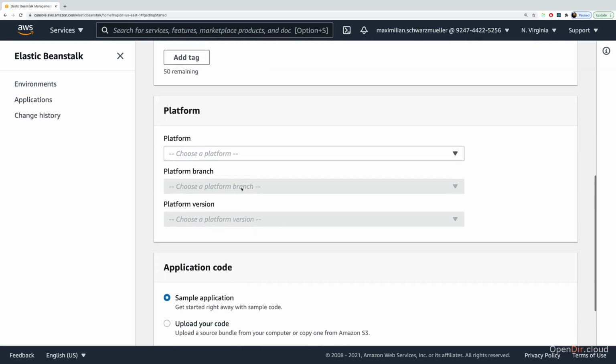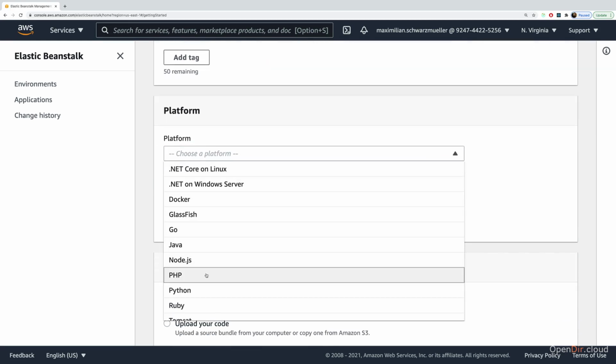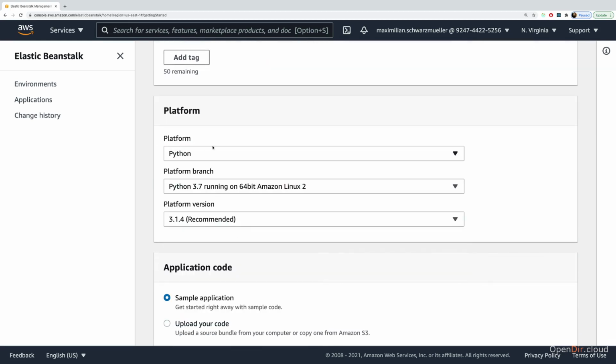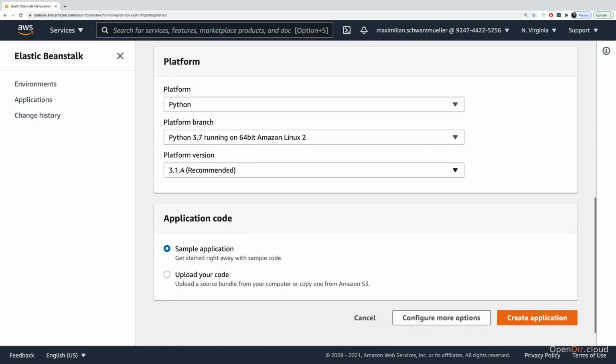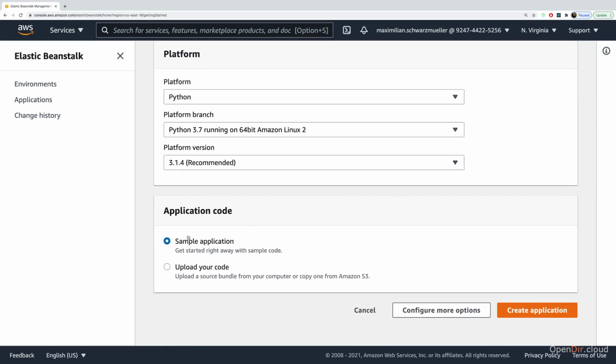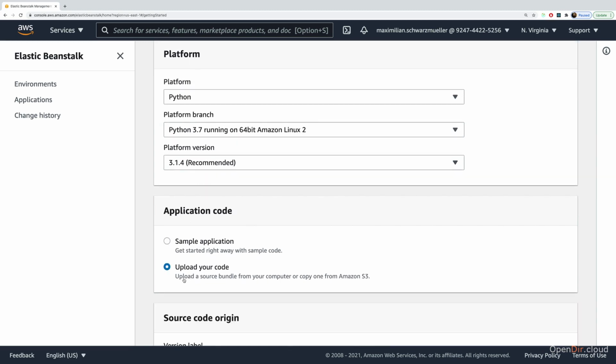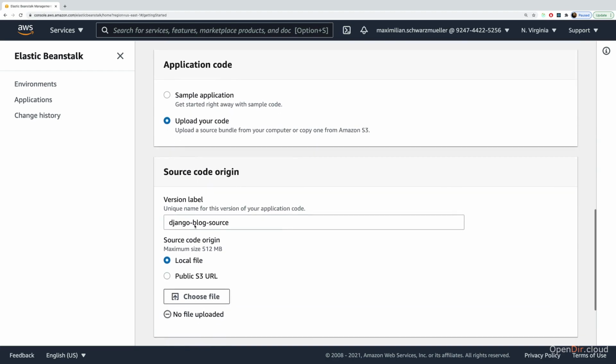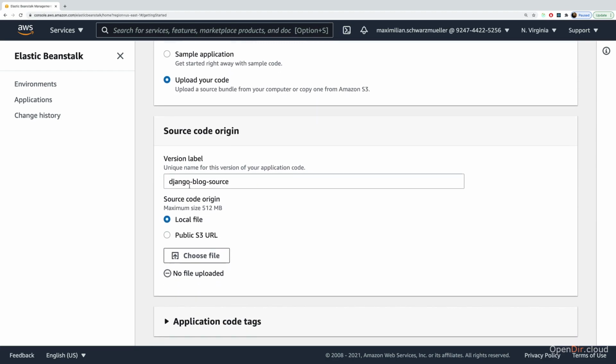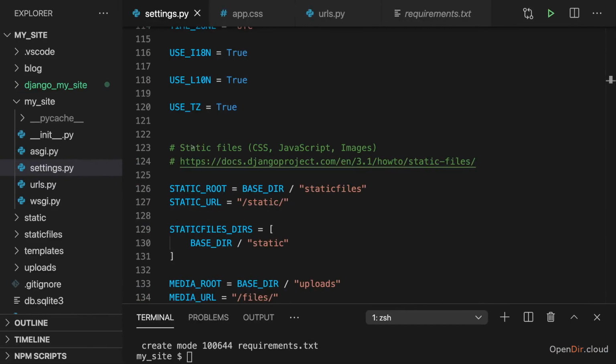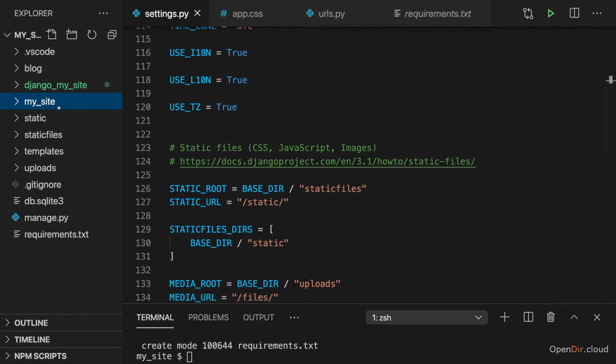Now, further down on Choose Platform, choose Python, of course, since we're going to run a Django app and that is a Python app in the end. Now, if we scroll down further, we now need to provide our application code. And here I want to upload my own code, of course, and that means that we now need to prepare our code. So this project code.